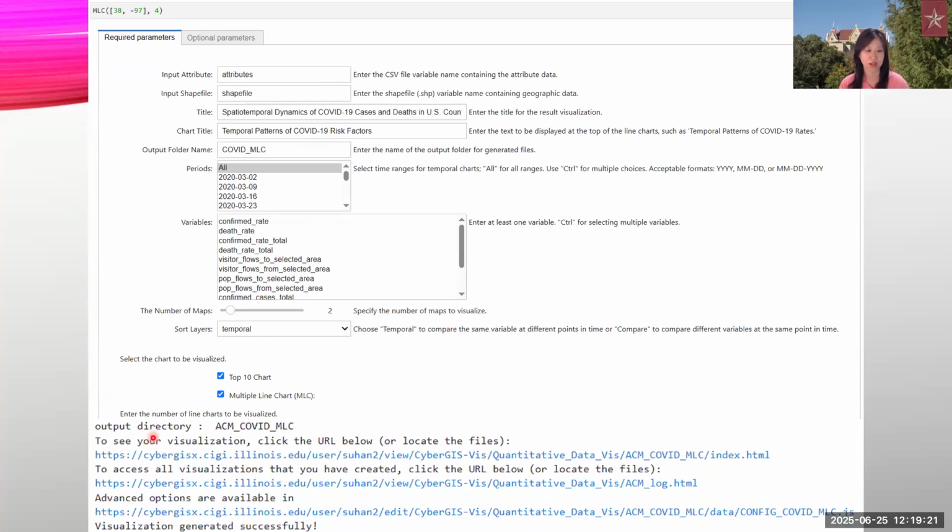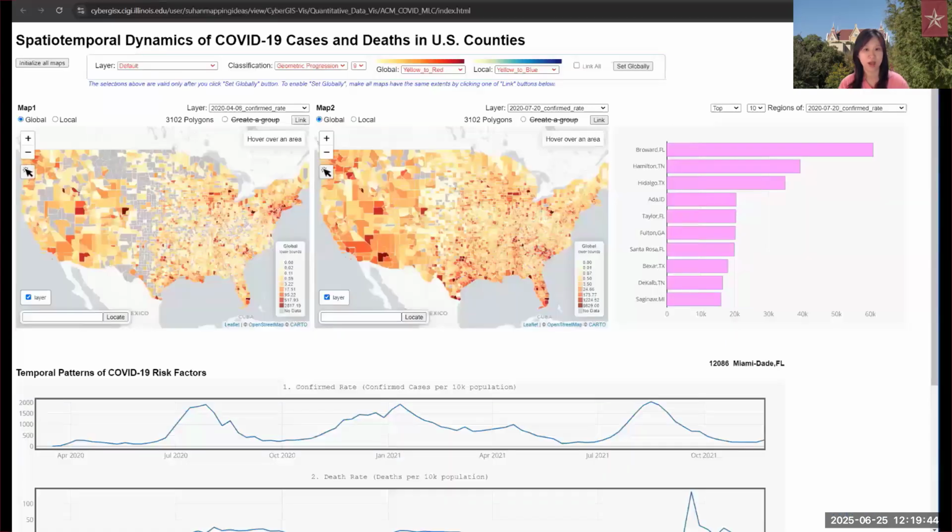After you run it, once it's done, you are going to have this link. This one is for the visualization, and this one is for the log to see all the visualizations that you created. And this is just for the advanced functions. By the way, once you click the first link, you are going to have this visualization.